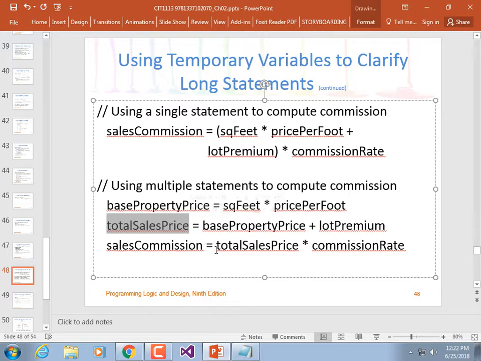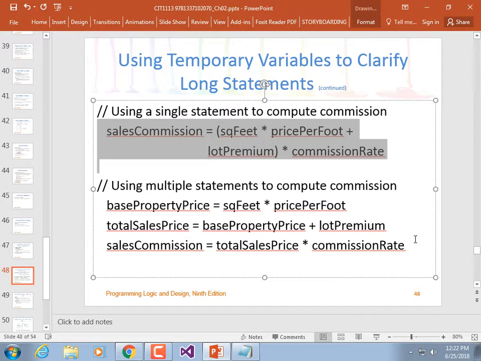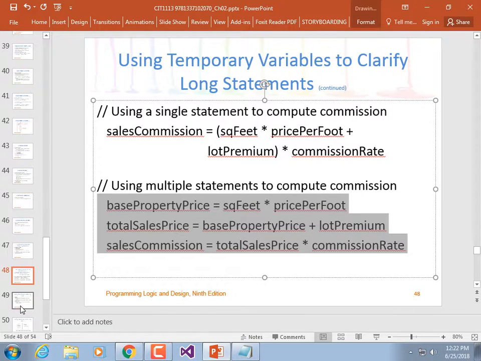You hold those in place so that this calculation can be done. And the idea is to write code that is easily understood. The computer doesn't care whether it's written like this or this. I mean, which would you use? First one, right? Using it as a single statement?